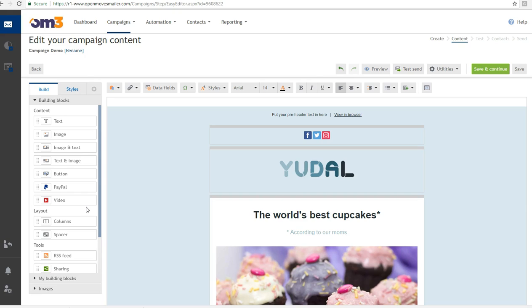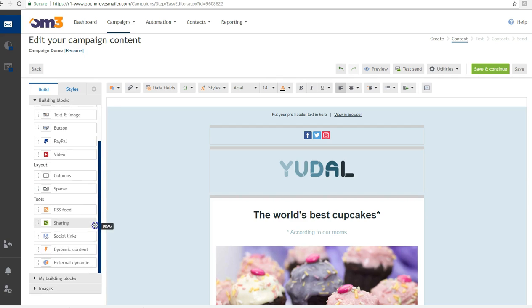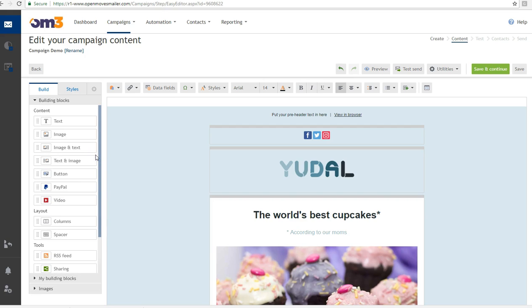So the drag and drop editor can really be used even if you're just creating a simple letter style email, but it can also be very advanced, integrating with e-commerce sites, linking to PayPal, inserting external dynamic content from an API, or even including your RSS feed. So we'll just go through the basic options that you have. And if you want to explore more, you can also.